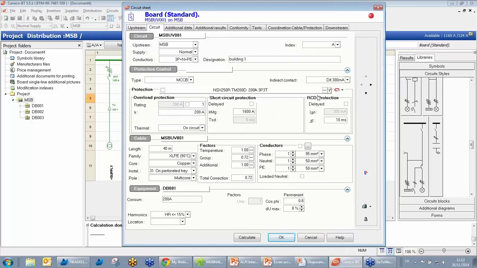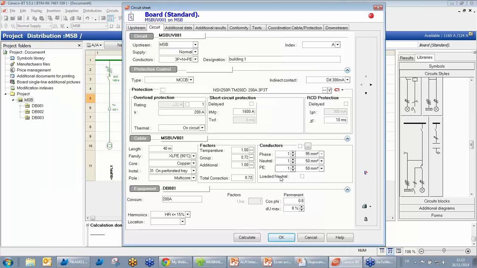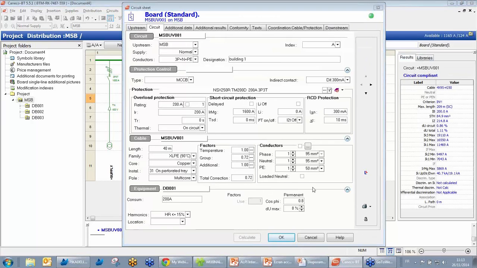Okay, and the other possibility, if you don't find your protection in the list, you have got also the possibility to create your own protective device and to give it a name and the different information for the calculation. ICU for backup, and also the rating, thermal setting, and magnetic setting. And in this case, the software will check if this protection is compliant or not. Okay. So that was for the protection.